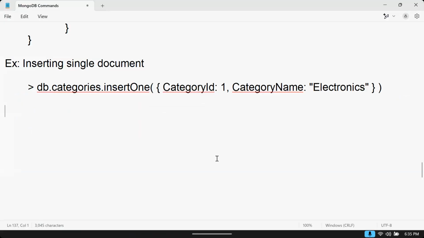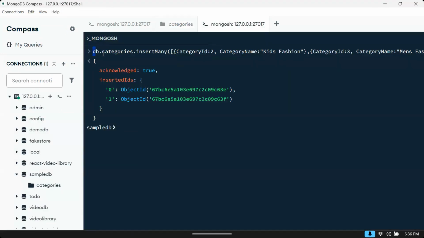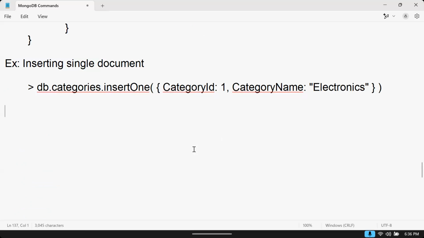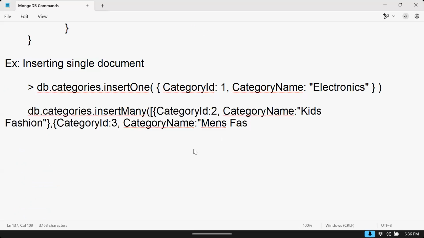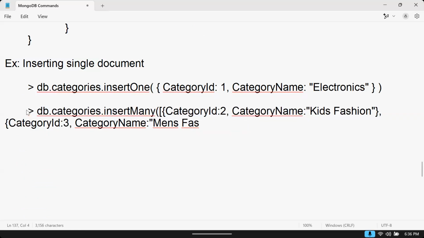How do we insert multiple records? To insert multiple records, we need to use this query. This is for multiple: db.insertMany. Insert one, insert many. It takes an array of objects.